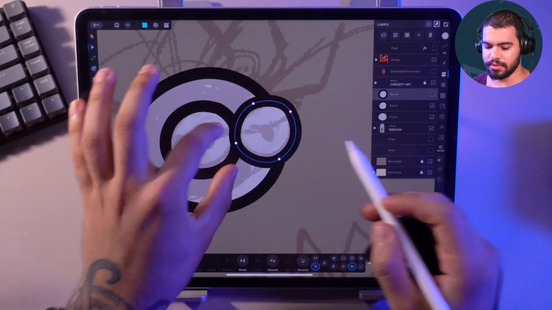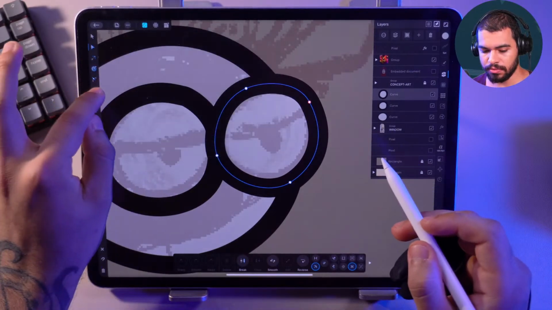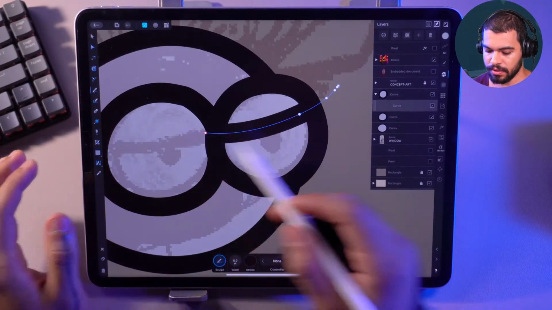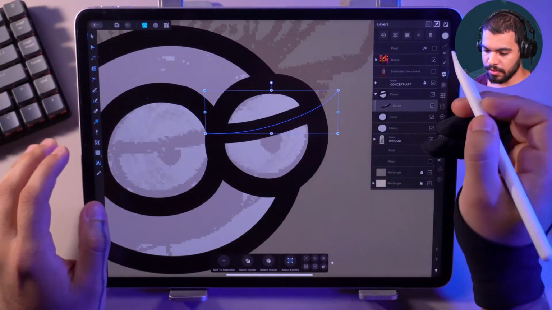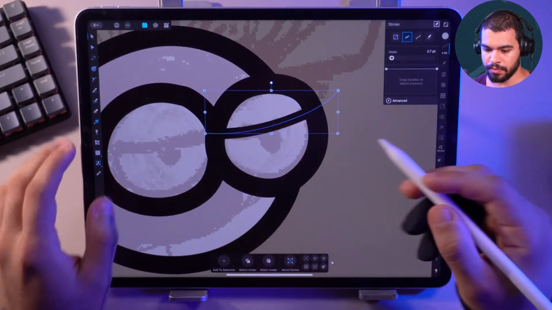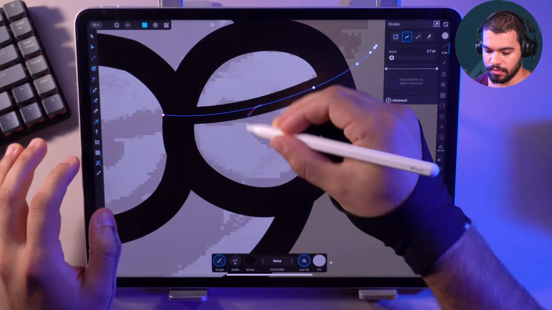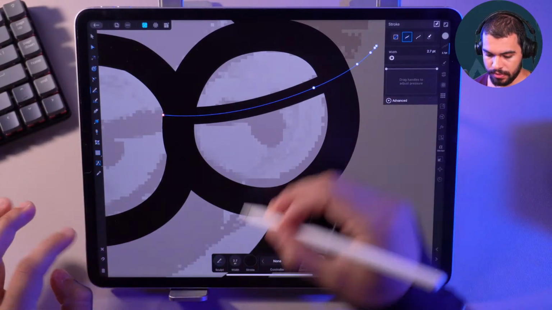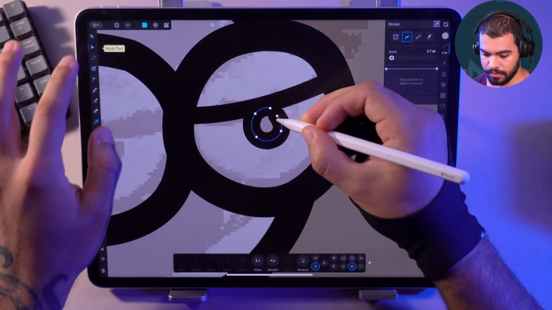I have here the 2 circles, insert inside. I will try to make it faster, right? Because this will be a bit of a redundant process, so I will try to make it faster.